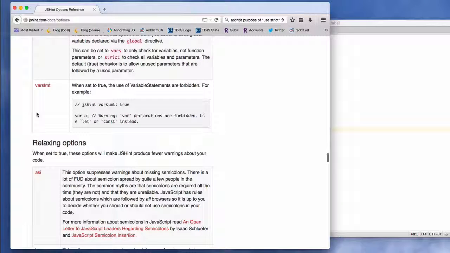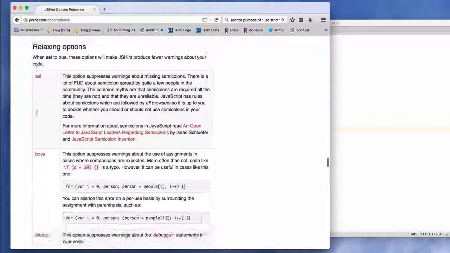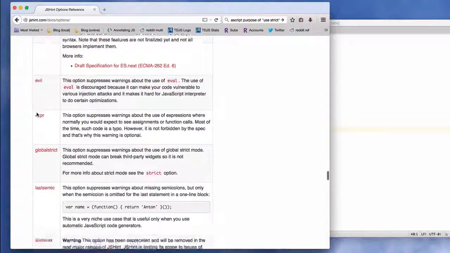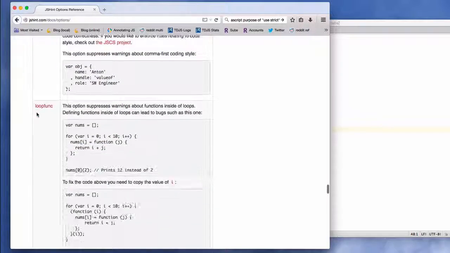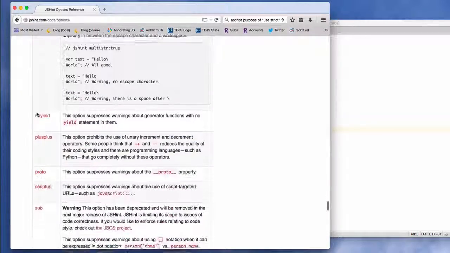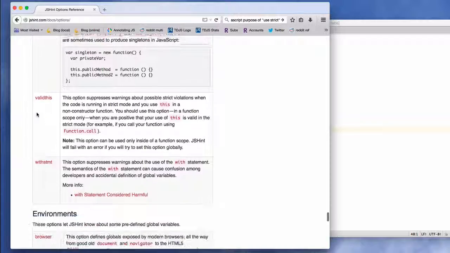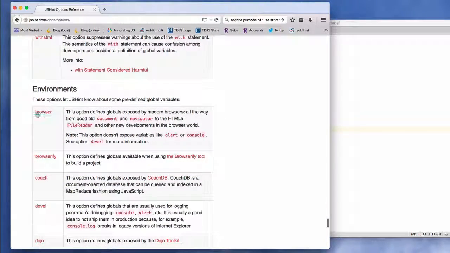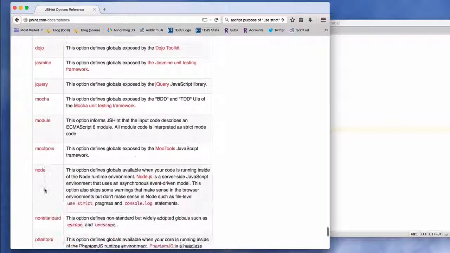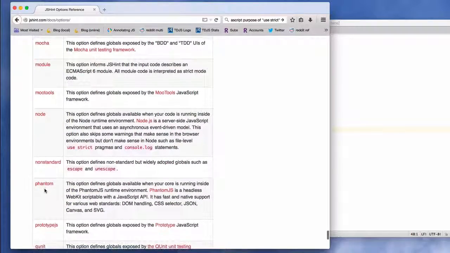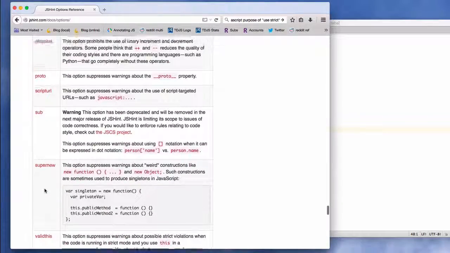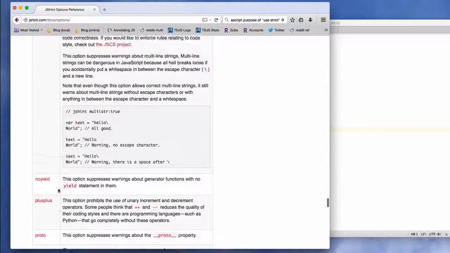All right, so those are all of our enforcing options. There's some relaxing options that makes JSHint a little less strict. I don't think any of these are ones that I care about. You are welcome to look at it and see what you think. And then you can also specify environments. This basically sets up global variables for you and sometimes turns on or off certain options. I'm going to ignore those as well. We've already got Node and browser, which are the ones we want.